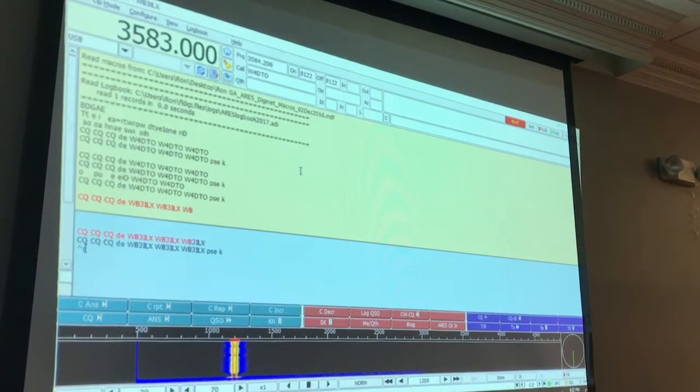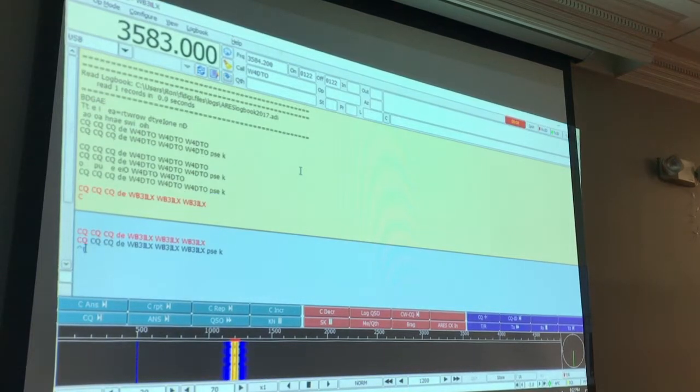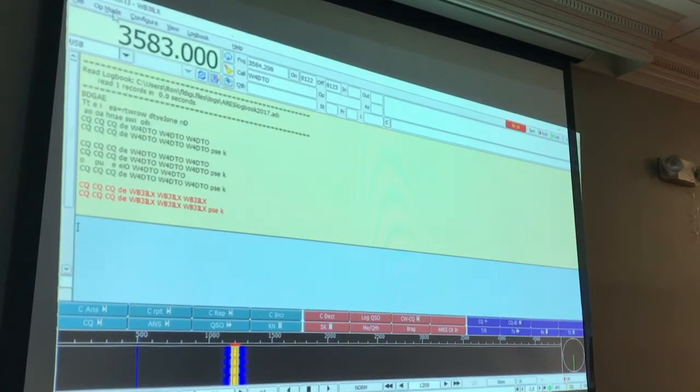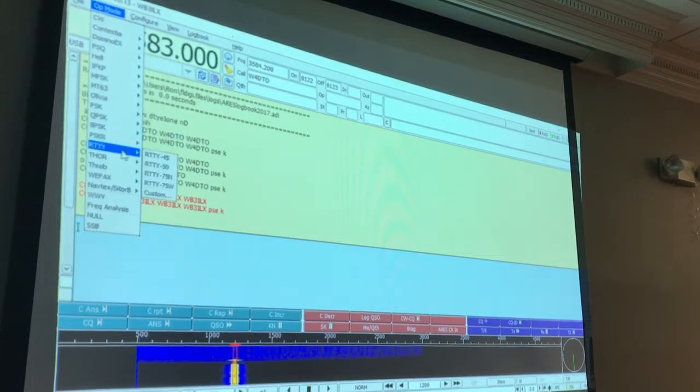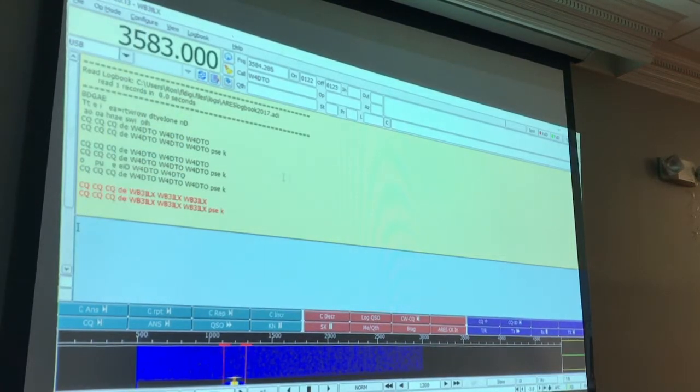And I'm copying. You don't see it, but look. All right, just to show, now let's go to RTTY on the next one. RTTY 45, which is referred to as amateur radio RTTY. 50 to 75, narrow and wide, are considered commercial.